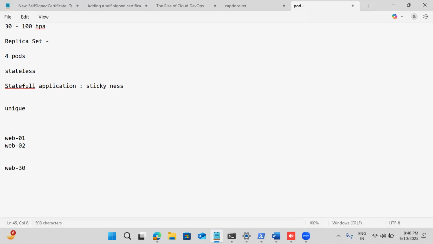In real applications, thousands or even millions of pods are running. Managing that manually is very tough at the Docker level. That is the reason we have an orchestrator. What is our orchestrator? Kubernetes. It can manage thousands of pods running and control them in a better way.